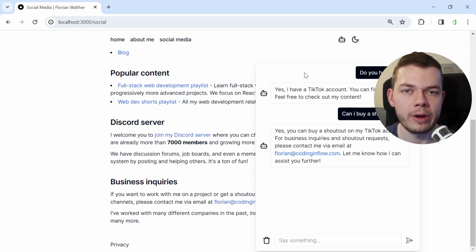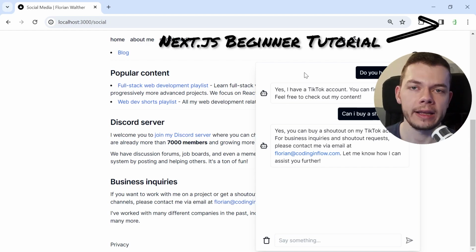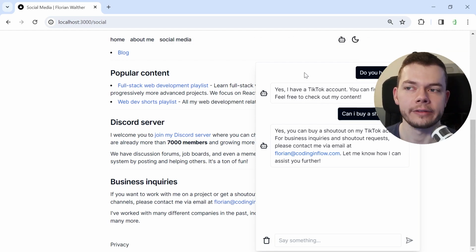The only prerequisite for this tutorial is that you know the basics of Next.js 14. I will link my Next.js beginner tutorial in the top right corner as well. I made this tutorial in Next.js 13, but it's almost the same as 14, so it still works the same. If you have never worked with Next.js before, watch this other tutorial first and then come back to this one.